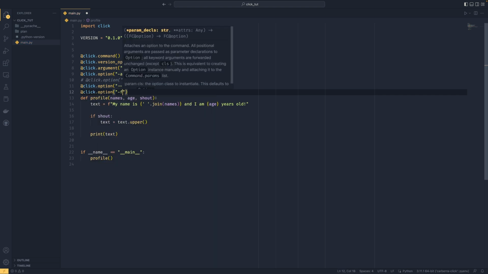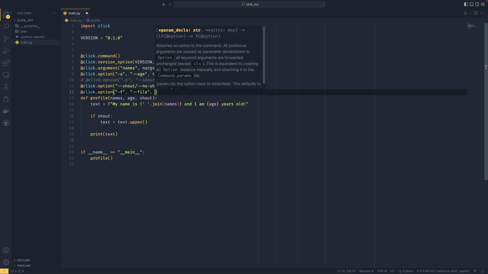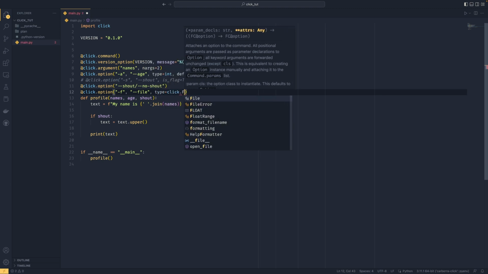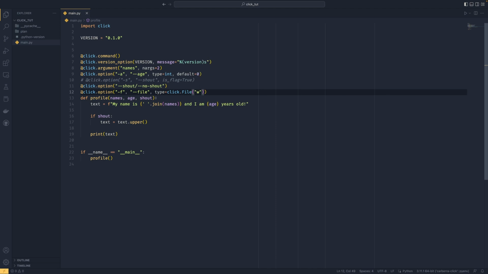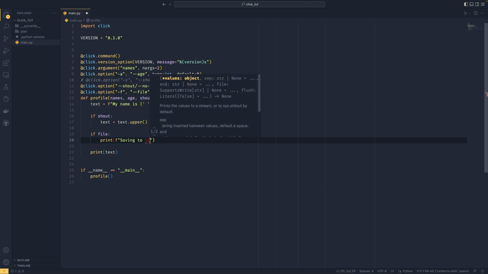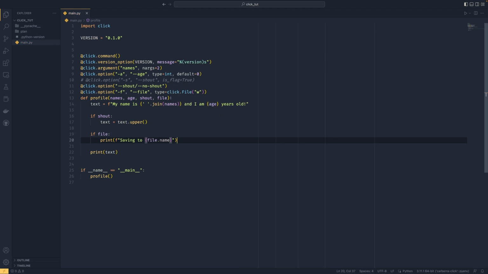So we're going to create a new option and we're going to have -f, file. And this is going to be type equals click.File('w'), so to open it in write mode. Essentially Click will pass this file object through and it intelligently performs file manipulation for you. So we could say, if file, then print saving to, file.name, the name of the file you're saving it to, and then file.write text to actually write the text in.